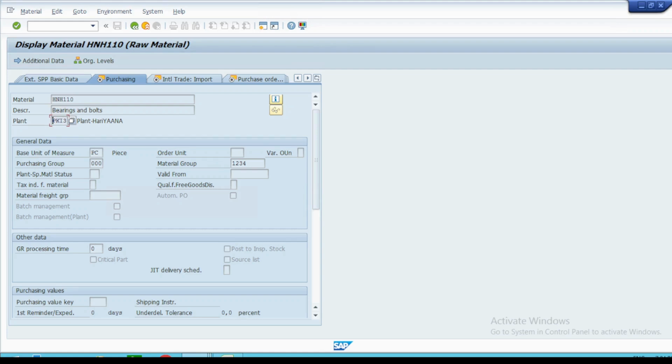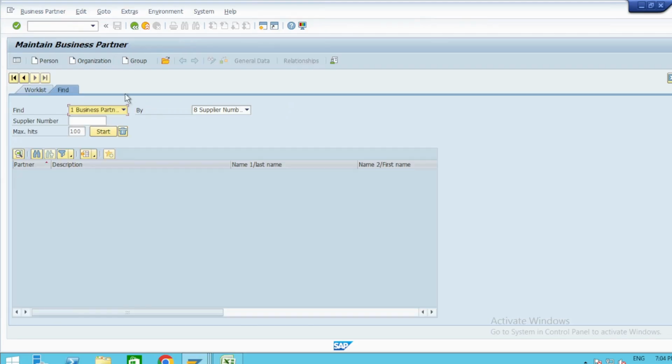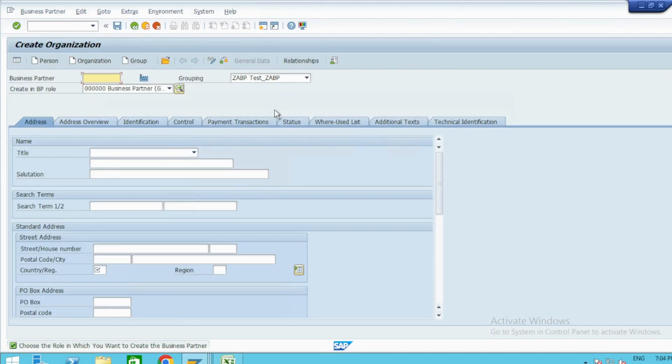Now let's understand the BP fields control functions. Let's say, for example, slash n BP. If you are inside the organization, this is your grouping. This grouping, the business partner grouping, controls the number range of this business partner. Also, it controls the fields. This controls the number range, and these roles control the fields.